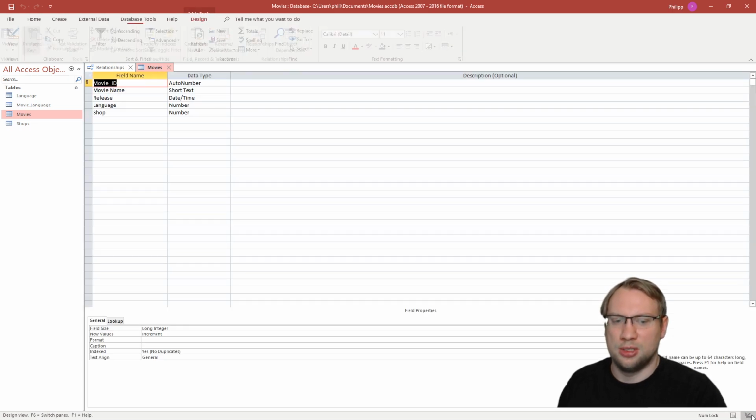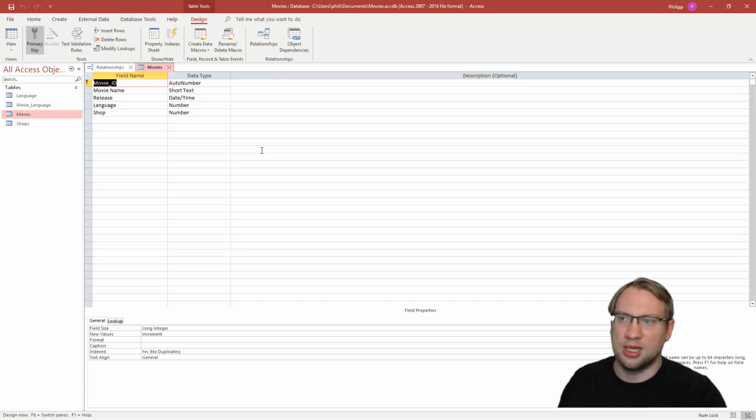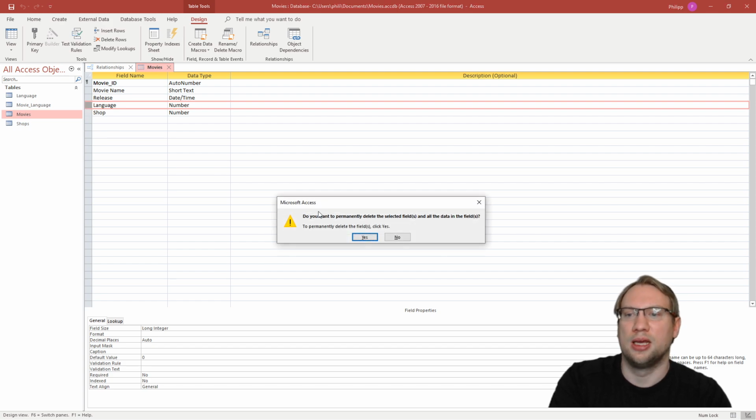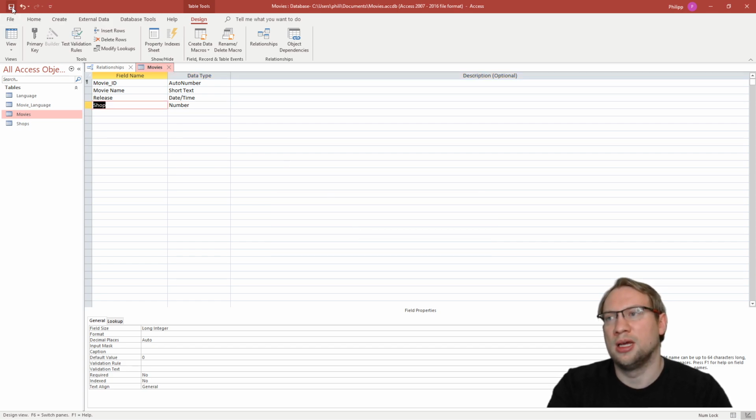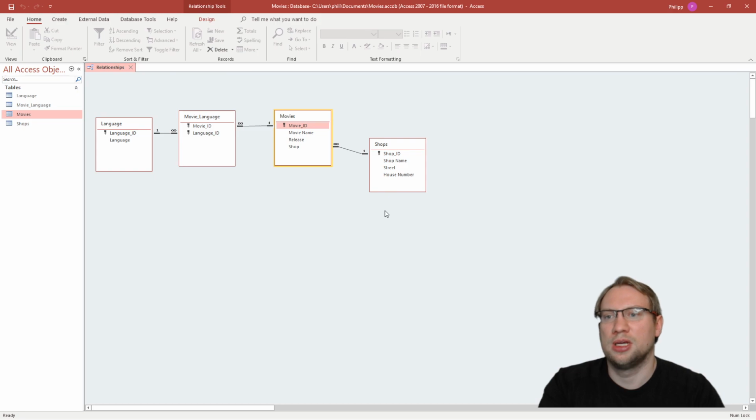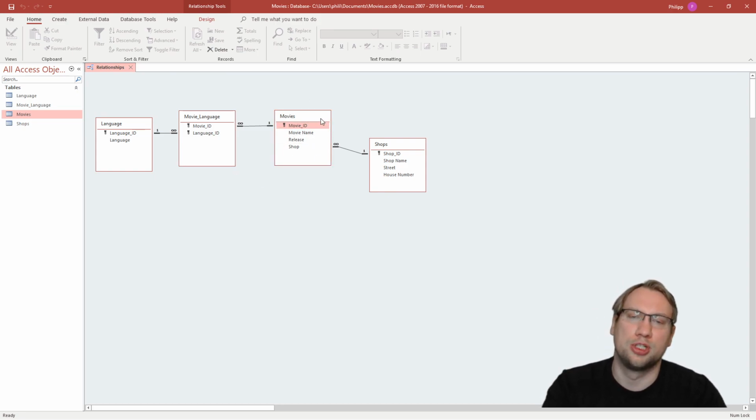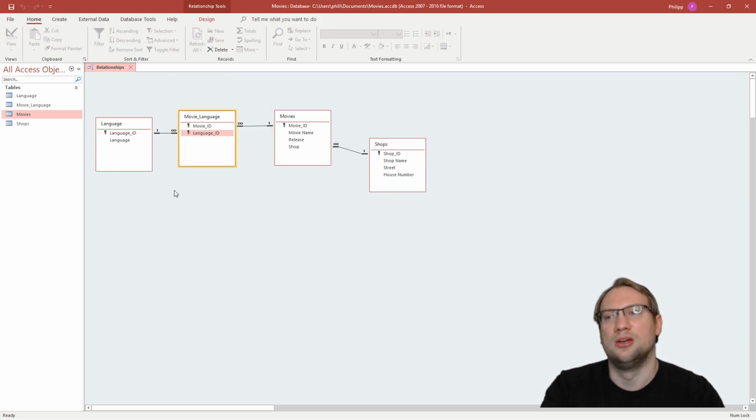Let's go into the design view, and we can always delete the language here. Yes, I want to delete it and I want to save. Now it's saved, and you can see here in my relationships, the language is gone because it's saved in here.